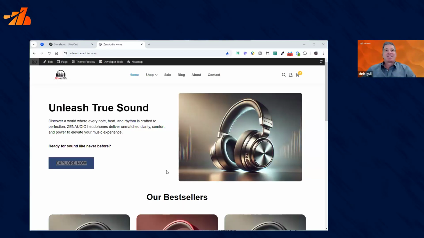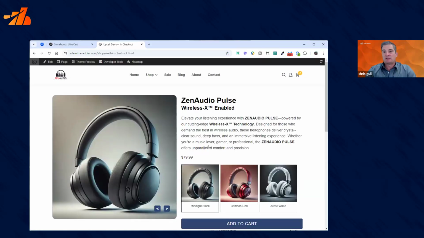Today, we're going to cover things a little bit differently. We have a demonstration store that we've built, called Zen Audio. In Zen Audio, we're selling headphones, and our goal is to get customers past just buying the base model and choosing their color, and upgrading to newer and more interesting products.